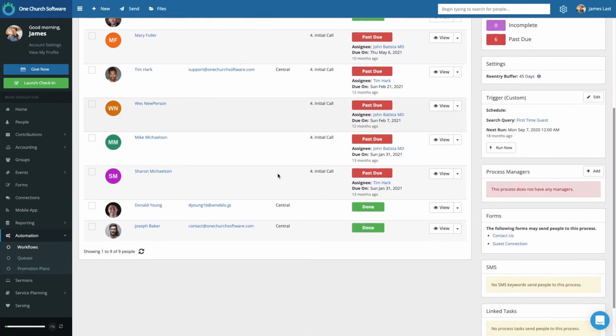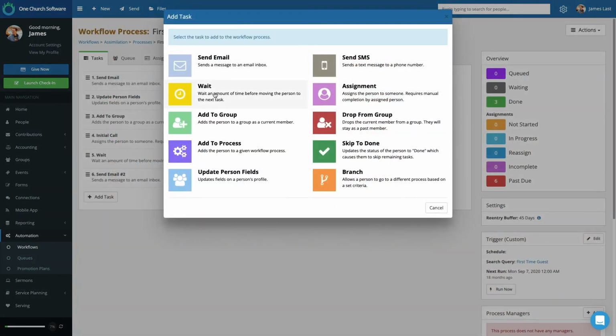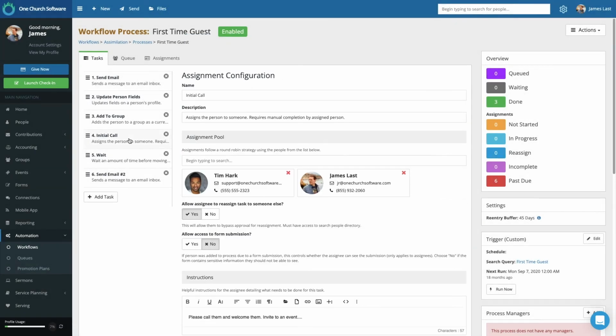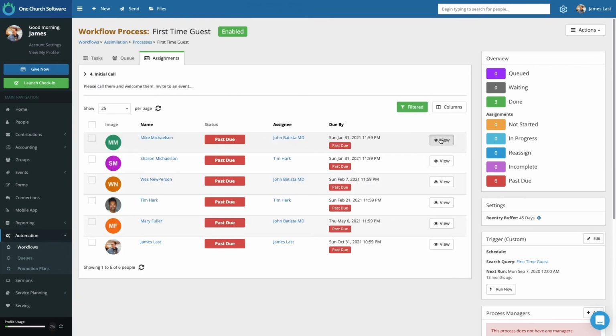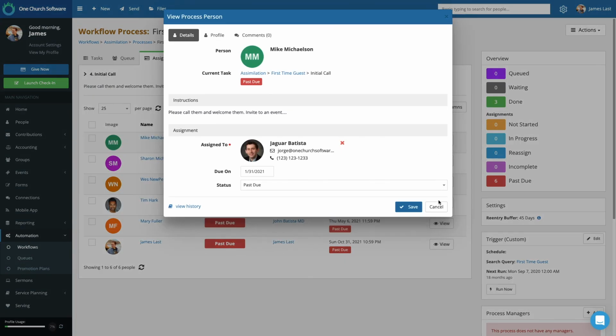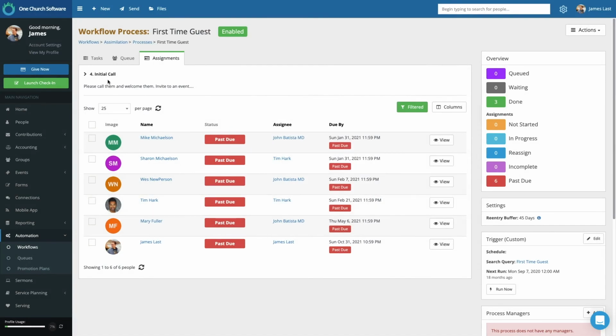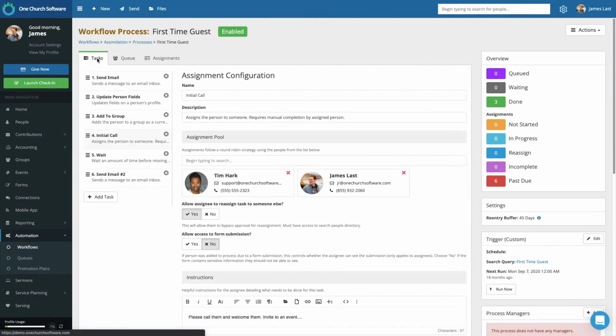With One Church software, you can automate emails, send text messages, update person profiles, add people to groups, or create assignments for a key volunteer or staff member to provide a personal touch, like calling or visiting someone. With our automation suite, your church can ensure people are receiving the proper information and the proper care they need.